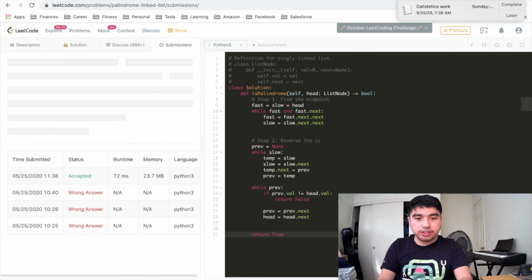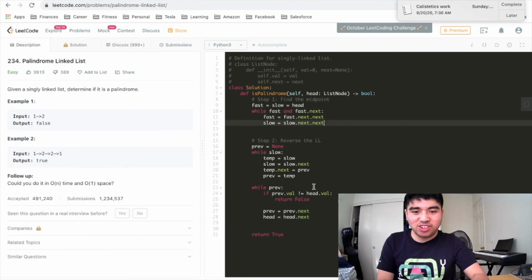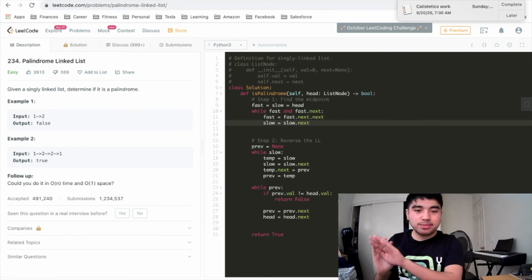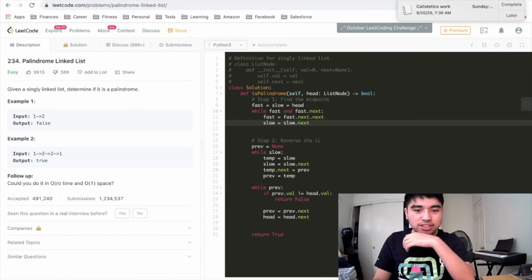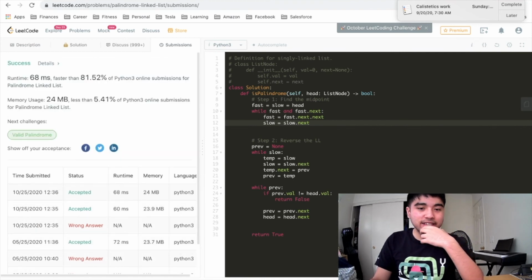And let's go ahead and run the code and see what happens. So we got a quick error. We actually traversed slow.next twice. We should just traverse it one time, right? Because fast is moving twice the speed and slow is moving once. So let's go ahead and see if that works. And boom, just like that, we got accepted.